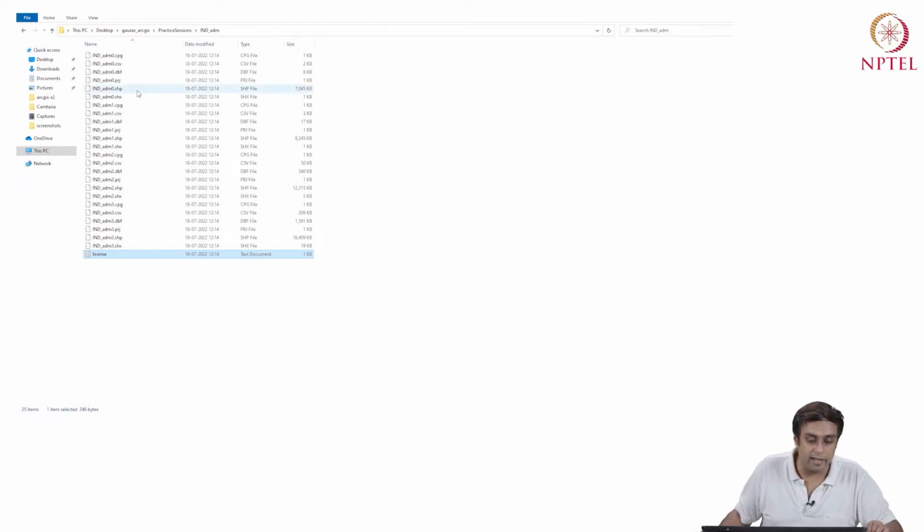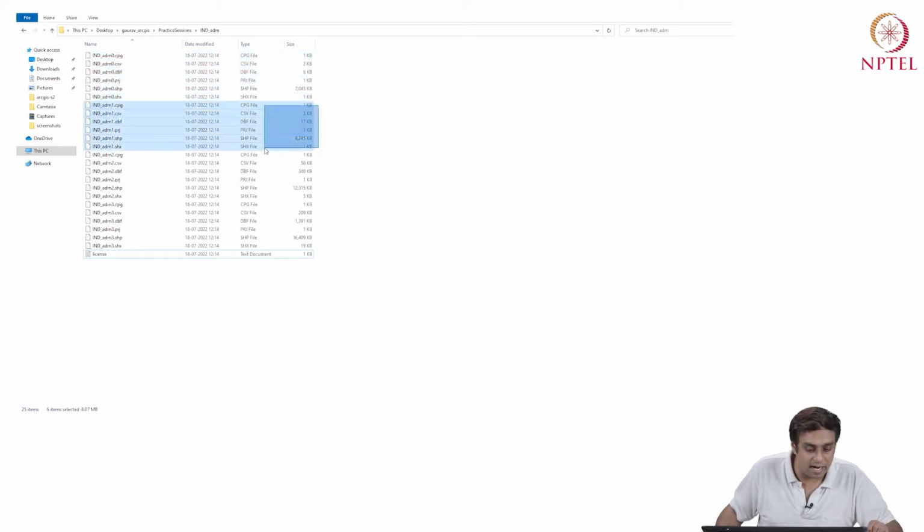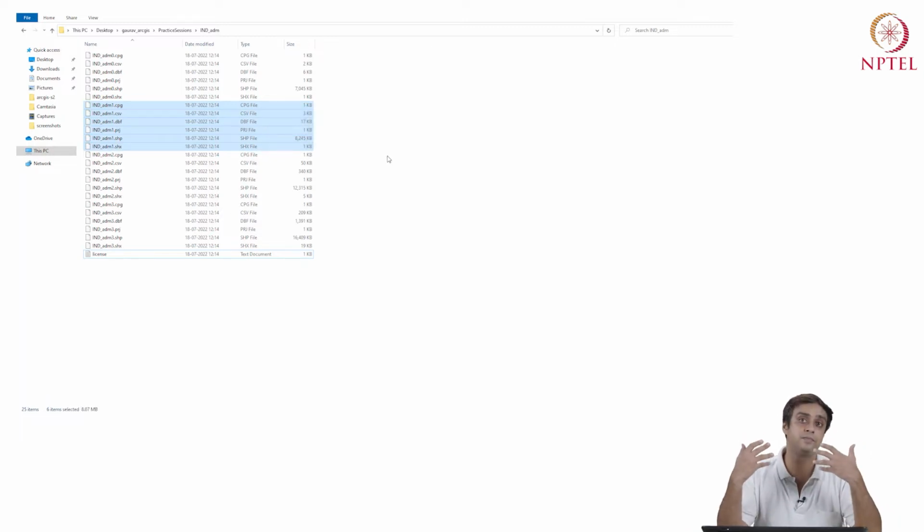So now let's look at the data by itself. So we have ind_adm zeros. I have .cpg, .csv, .dbf, .prj, .shp, and .shx. So there are these 6 files that come under India ADM 0. And then similarly, there will be 6 other files that will come under India ADM 1, 2, and 3.